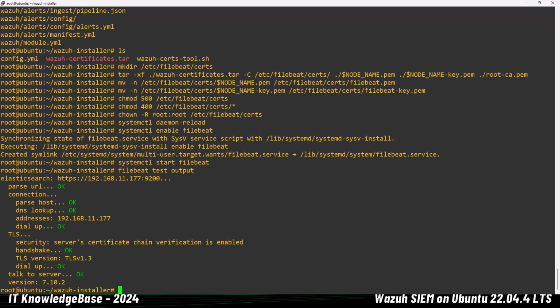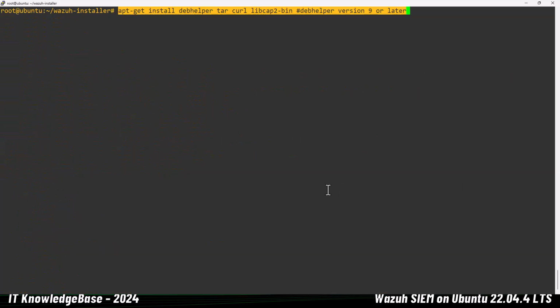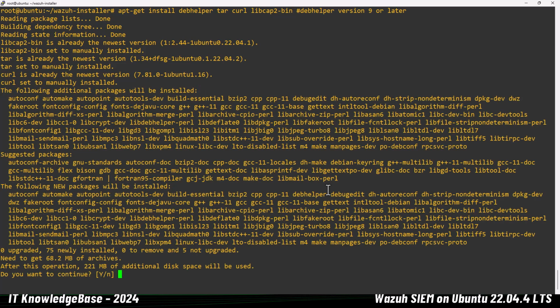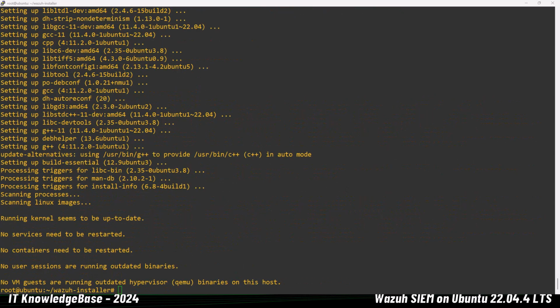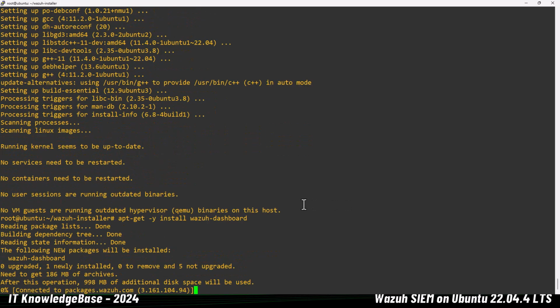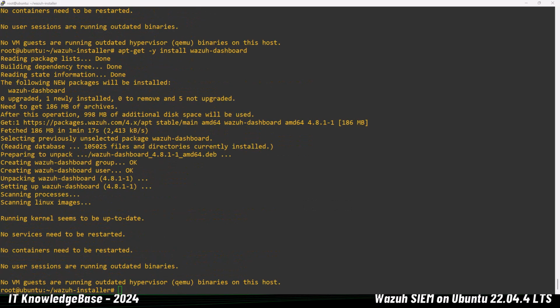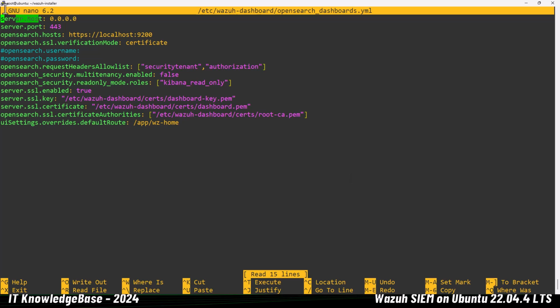Now let's proceed with Wazuh dashboard installation. Installing the following package. Now install the Wazuh dashboard package. Now configure the Wazuh dashboard. Edit the Wazuh configuration file and replace the following values.